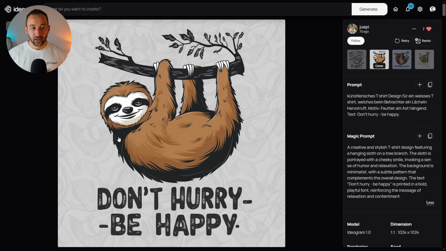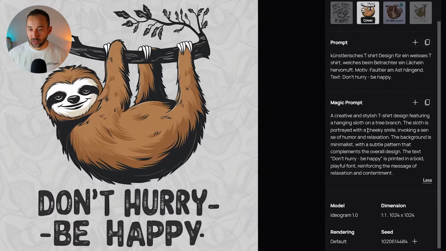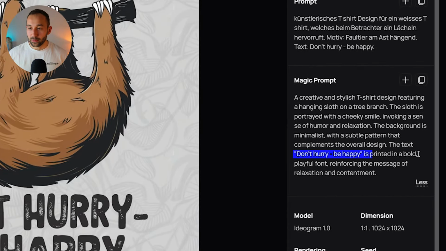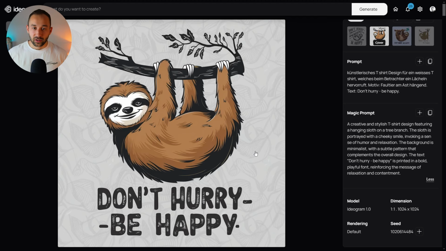I like the style, the different colors, and the kind of vector art feel to it. The text as well, the font looks amazing with this subtle texture effect and this sort of fun, playful feeling, which I think is in the magic prompt right here. It says, "Printed in a bold, playful font," reinforcing the message of relaxation and contentment. So yeah, the way this turned out looks amazing.